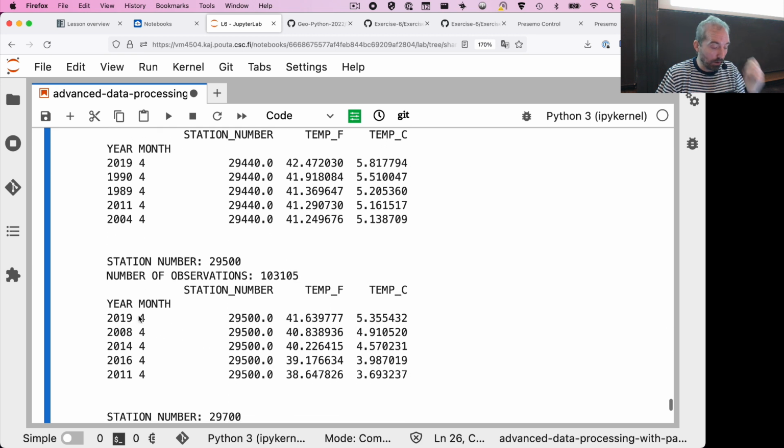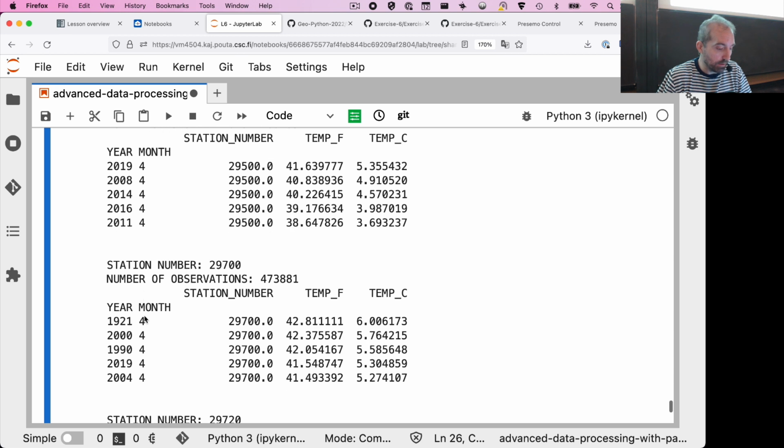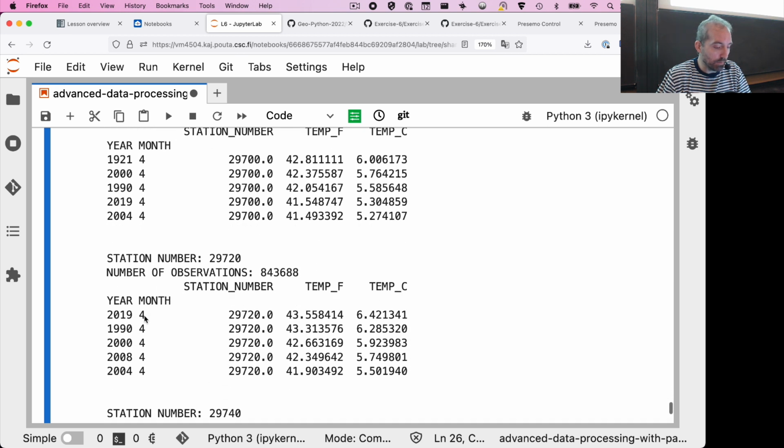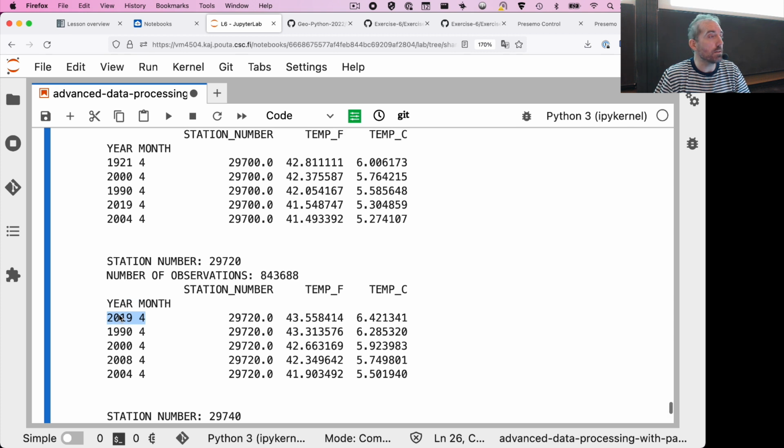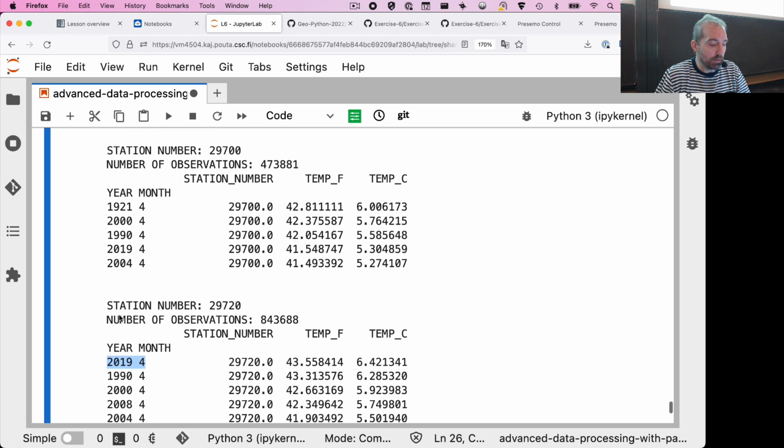Okay, well, there's the station we were working with, Tampere-Pirkkala. 2019 is the warmest there. 2019 is warmest at the next station in the list. And as you scroll through, you'll see the month of April in 2019 as the warmest in many of the stations, but not all of them. But if you look for the stations where it's not the warmest, it's usually in the top 5 somewhere.